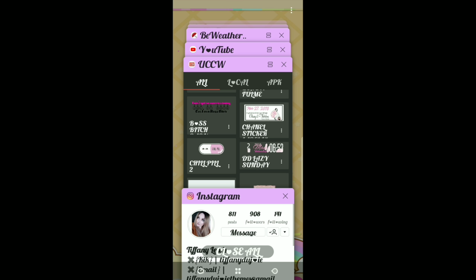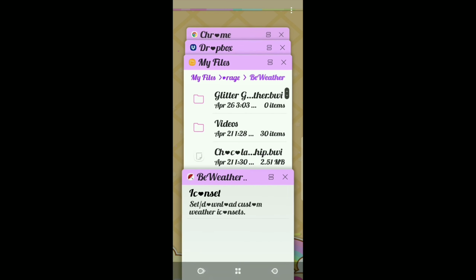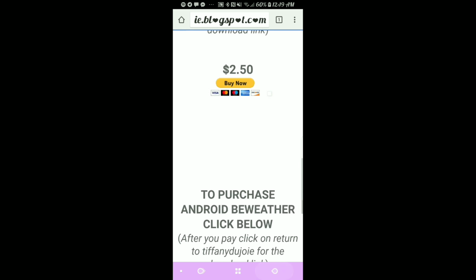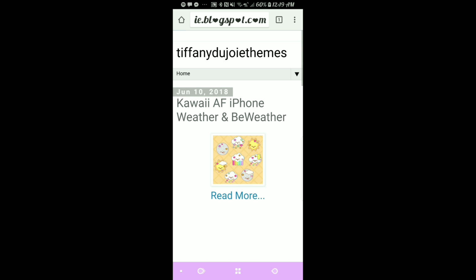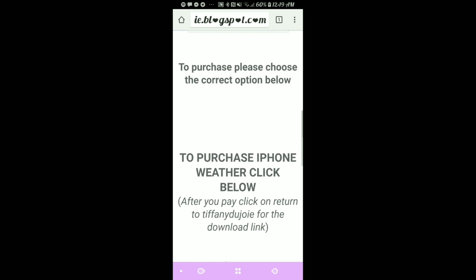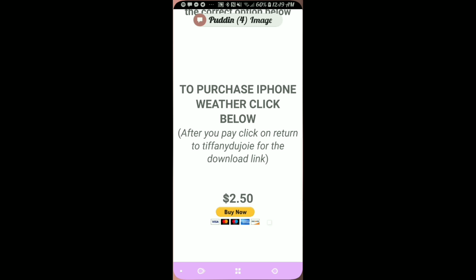So what I do is, when you go to her blog, you'll see that is the first one, Kawaii AF iPhone weather and bee weather. When you click on it, scroll down, okay? And make sure that you do not get the first one. The first one is for iPhones. You will not be able to use that.